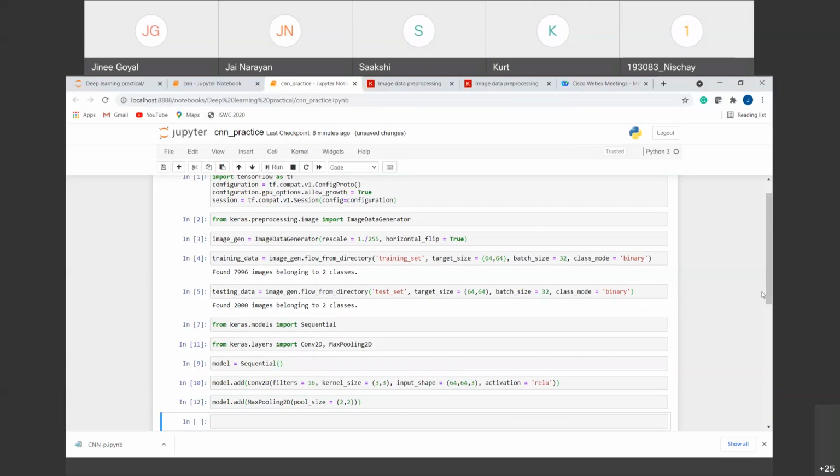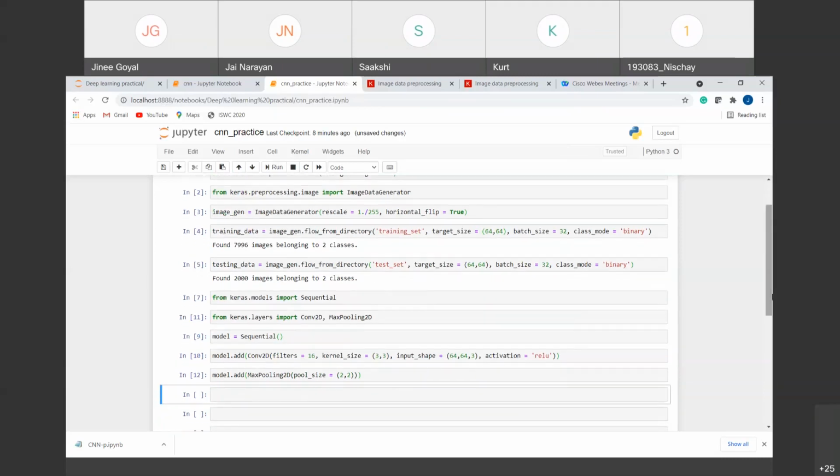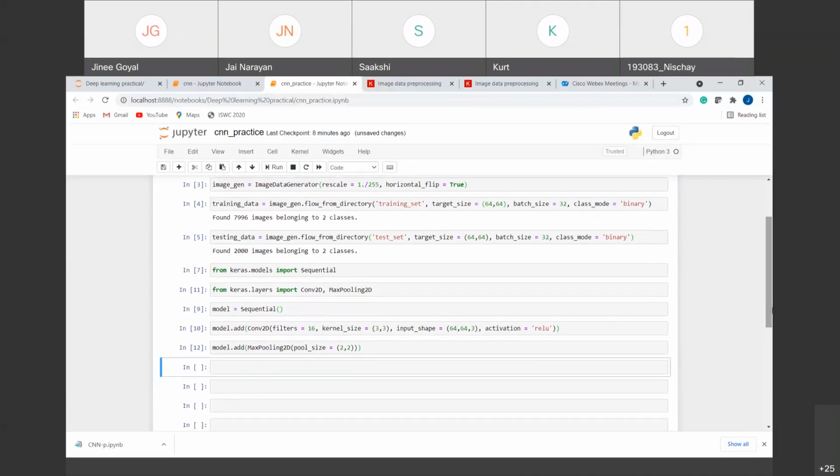So I have added one convolution layer and one max pooling layer. Similarly, we can have any number of layers. For example, I can add a convolution layer, then a max pooling layer, then convolution, then max pooling, or we can have another arrangement of max pooling layers or convolution layers as per your need. So you can have any number of layers. Let's suppose we add another convolution layer. So I'm going to copy this.